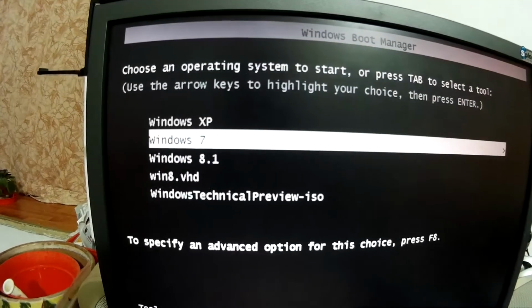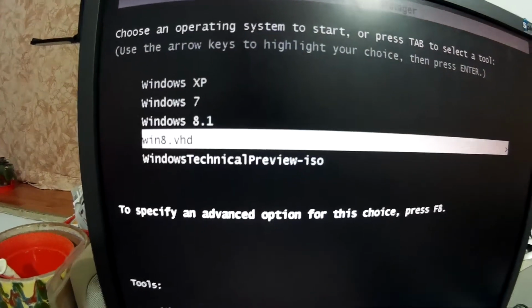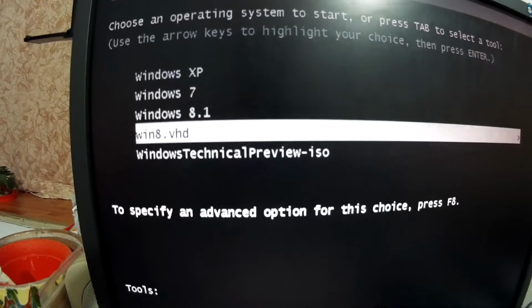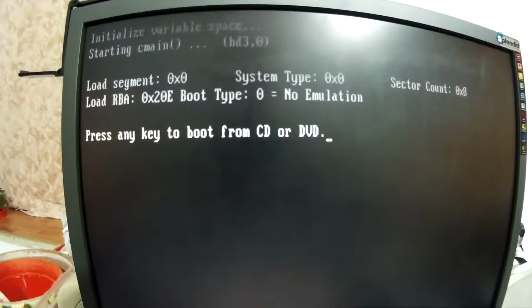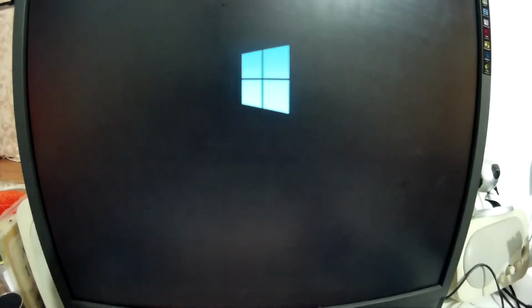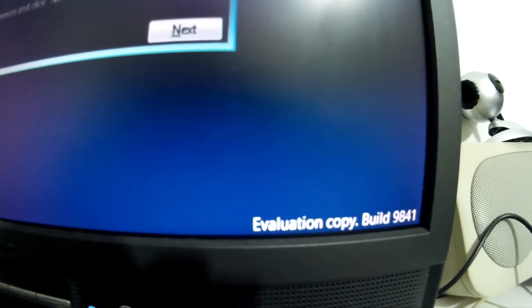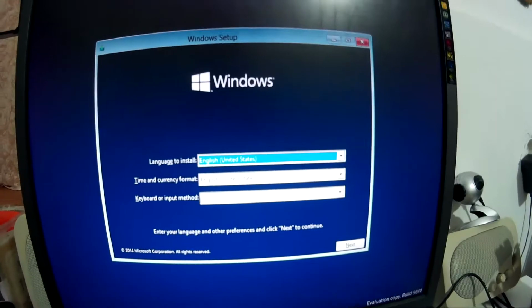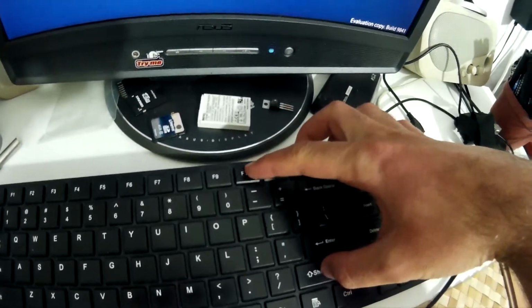Okay, let's move the cursor. So the first one is XP, 7, 8.1, Windows 8, and here's the ISO file, Technical Preview ISO. So let's press enter onto that one. Press any key to boot from CD or DVD. Press it. Anything. And this is the setup of Windows 10 Technical Preview. Evaluation build 9841. Okay, and we're not going to start this setup, but instead press Shift F10 on the keyboard.